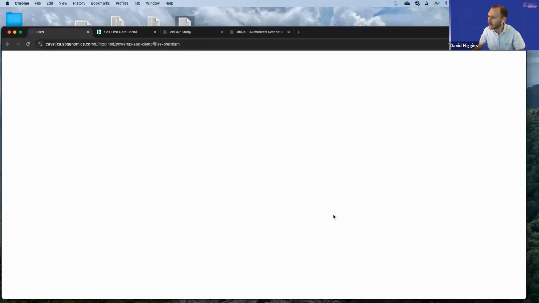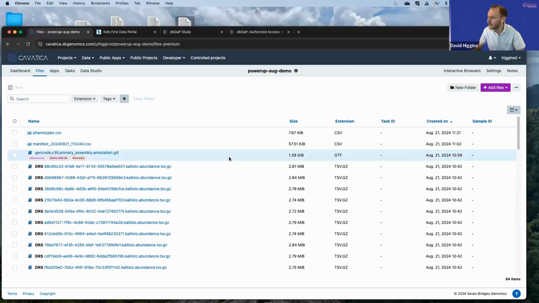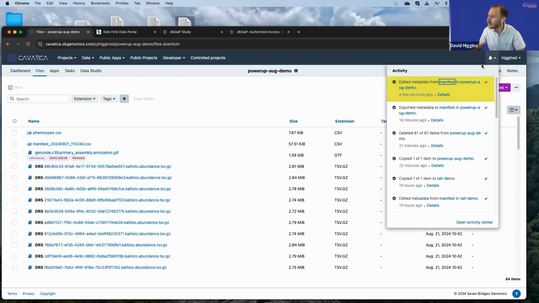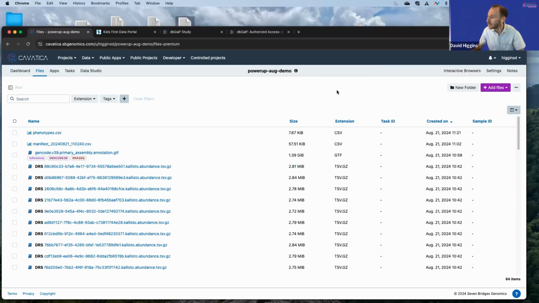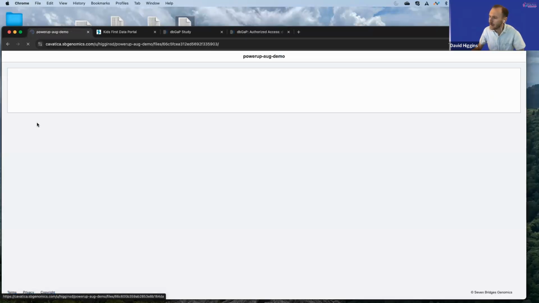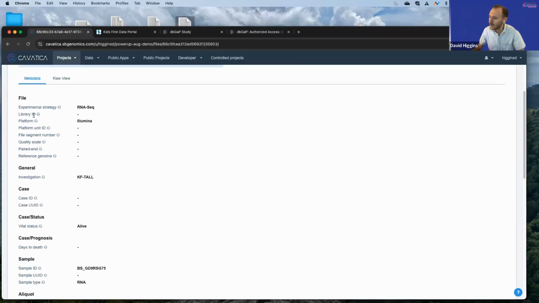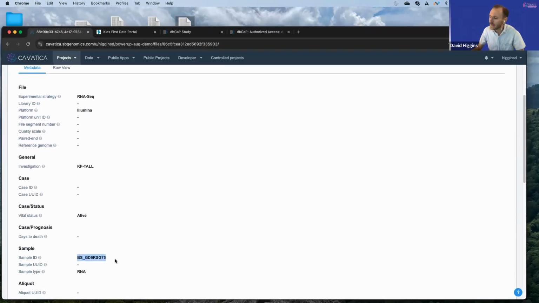So now it is submitted for processing. And so we'll let that go. If there's this little bell up here, it tells you it's edited and that it's complete. And if we click on this top sample, we should be able to see that sample ID is this BS. So we were able to patch it successfully.